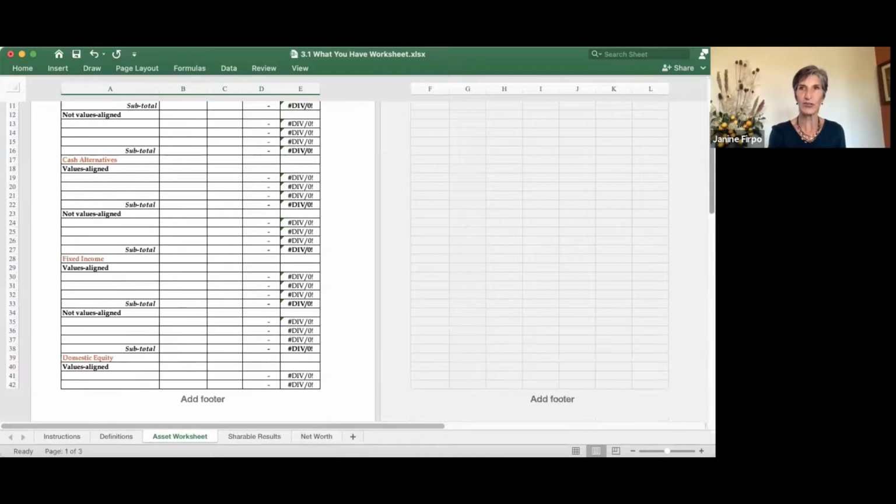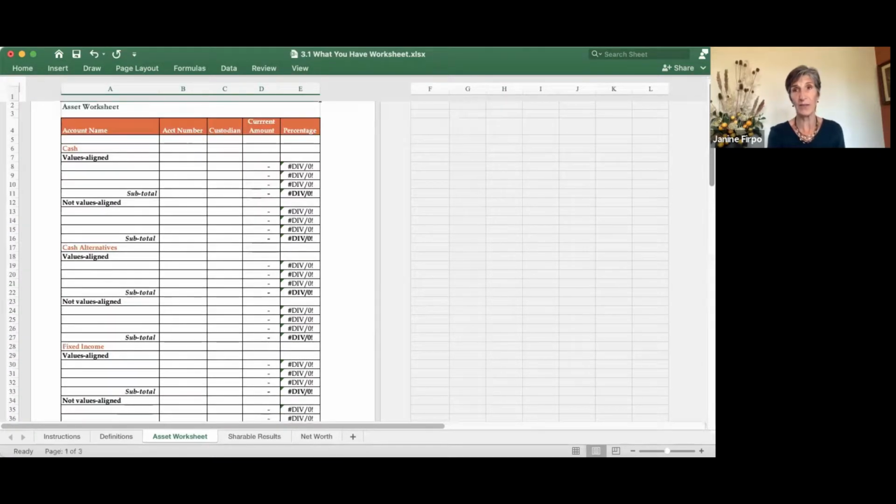Now you can do whatever you want to this spreadsheet. You can add additional rows if you want. You can take things out if they're not pertinent to you. This is very much a tool for you to use as you best see fit.